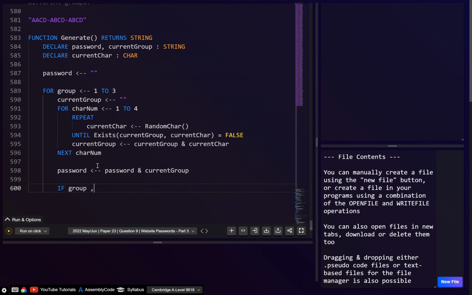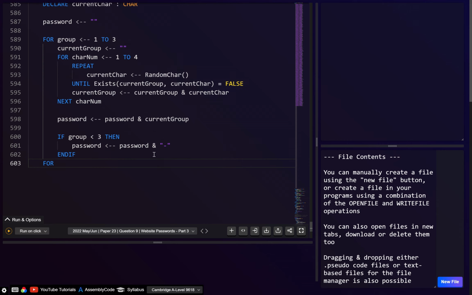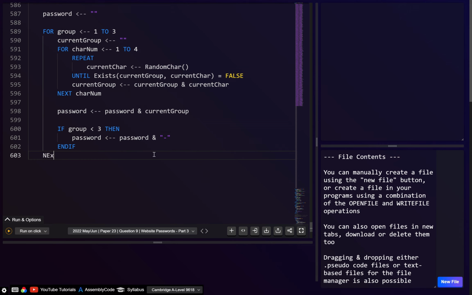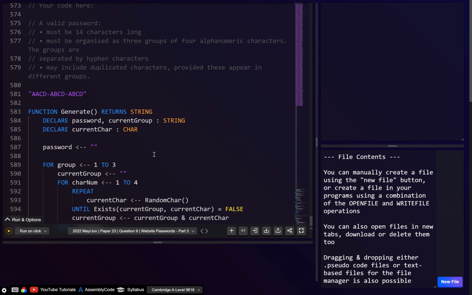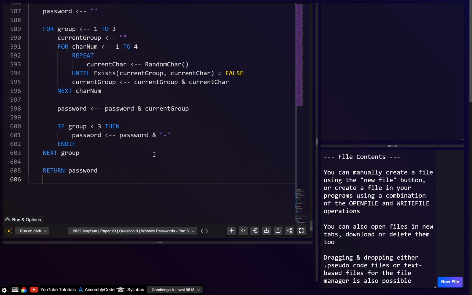So let's say the if group, and remember that that's this for variable. Right, so if this is less than 3, then we're going to have the password, and we're just going to add the hyphen. Alright, so I think maybe that's everything. Let's just go next group, and let's just return, so return password. Yeah, so I think maybe that's okay.